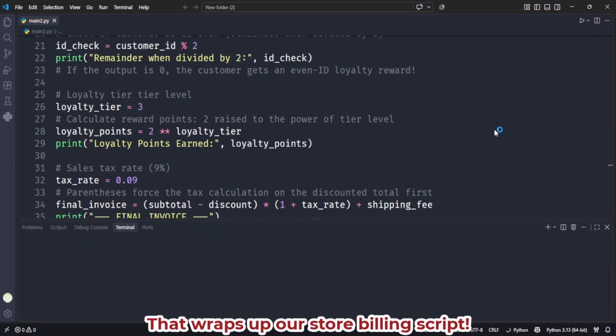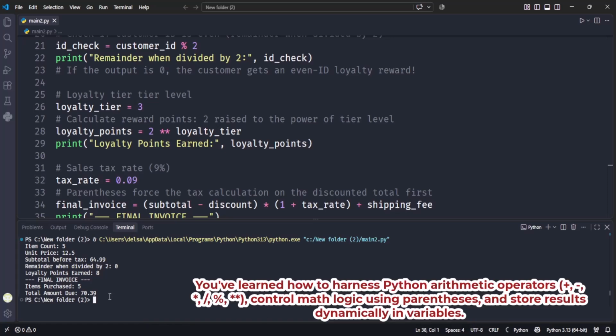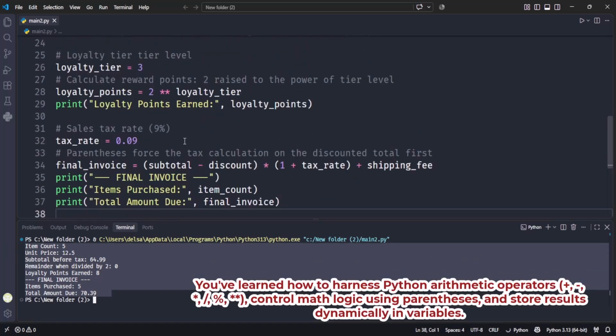That wraps up our store billing script. You've learned how to harness Python arithmetic operations like plus, minus, and others, to control math logic using parentheses, and store results dynamically in variables.